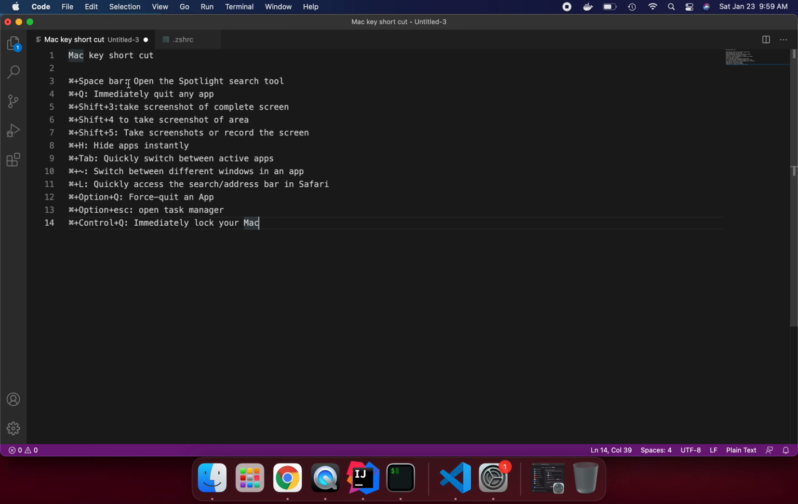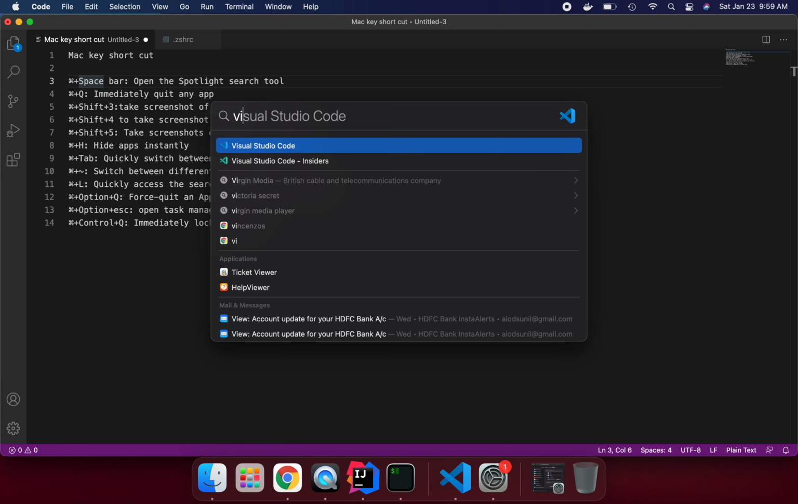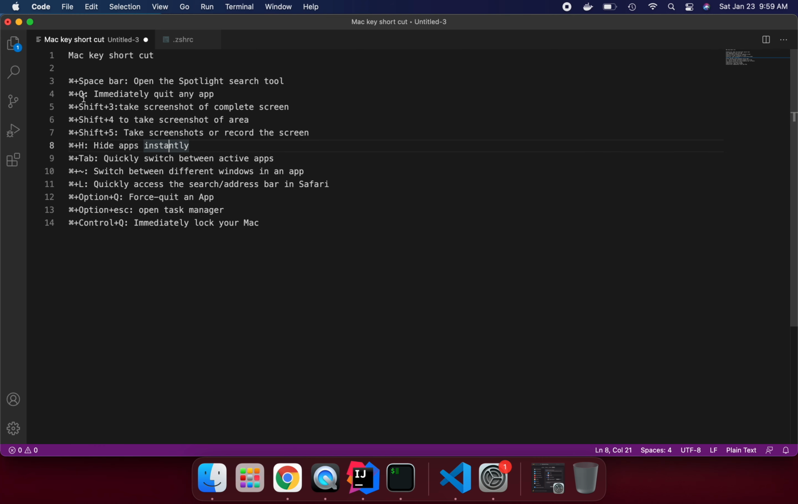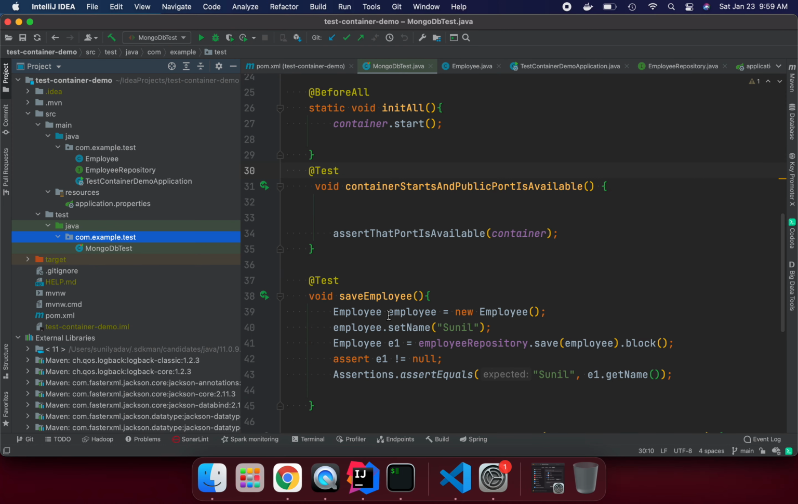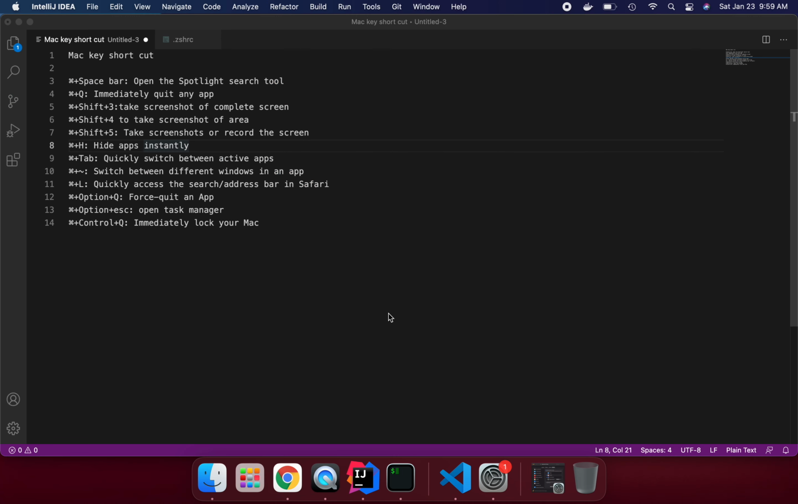Let's go over the Mac key shortcuts. The first one is command plus space bar. This is going to open the Spotlight search tool. If you press command, you can search Visual Studio. You see Visual Studio coming out, and it is really very helpful. And suppose you want to immediately quit an app, so let's open IntelliJ IDEA. If I press command Q, it closes, right?